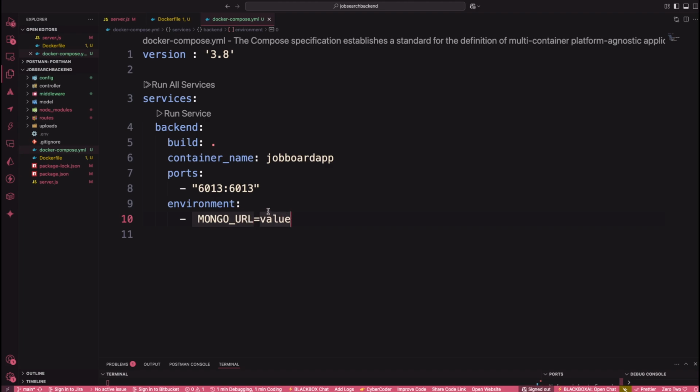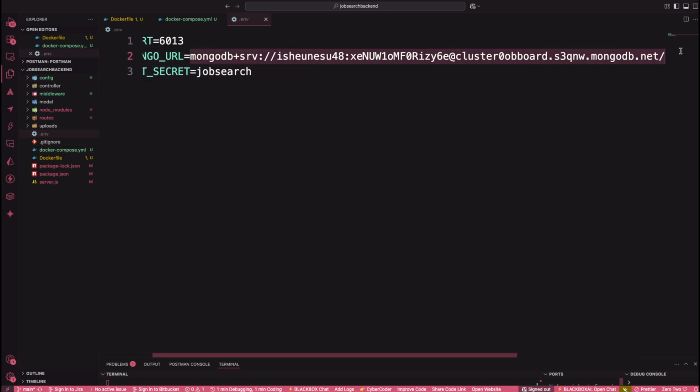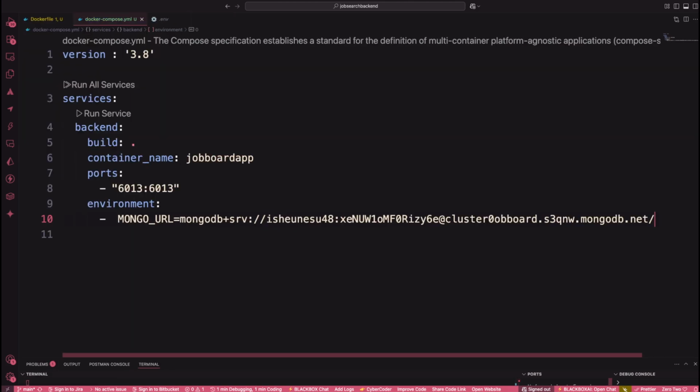So it's going to be Mongo URL. If we go inside our .env file, you can see this Mongo URL right here. That's going to be the environment of our container right there. And then what we simply have to do here is paste this value right there. Control V, right? And then now we are simply going to define the volumes.